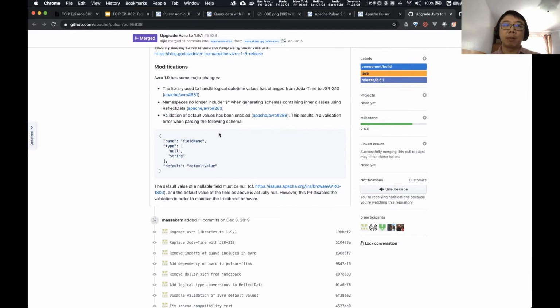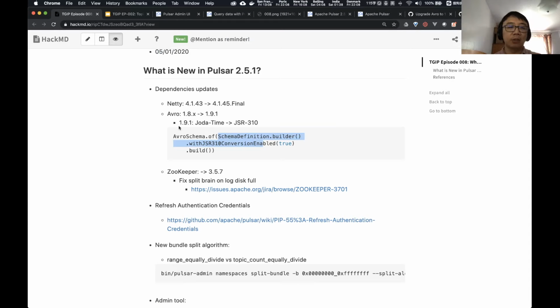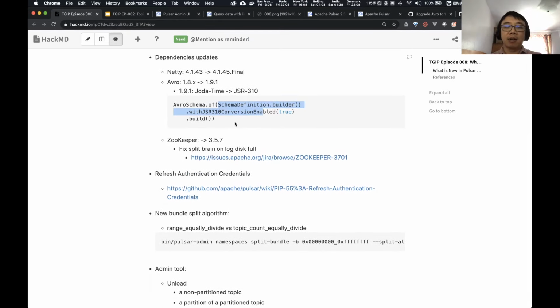And for backward compatibility, you don't need to worry about the upgrade because we convert the default behavior to still stick to Joda time. If you happen to use the logical time type, you need to care; if you don't use that, you don't even need to worry about it. And the next dependency upgrade is the ZooKeeper dependency.